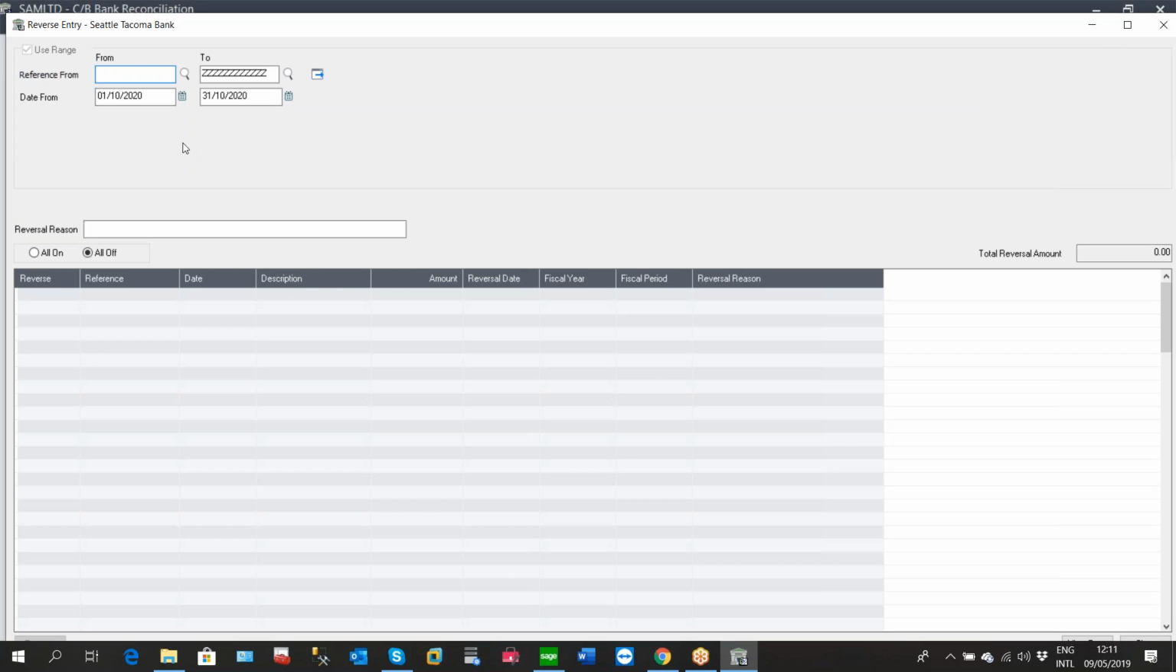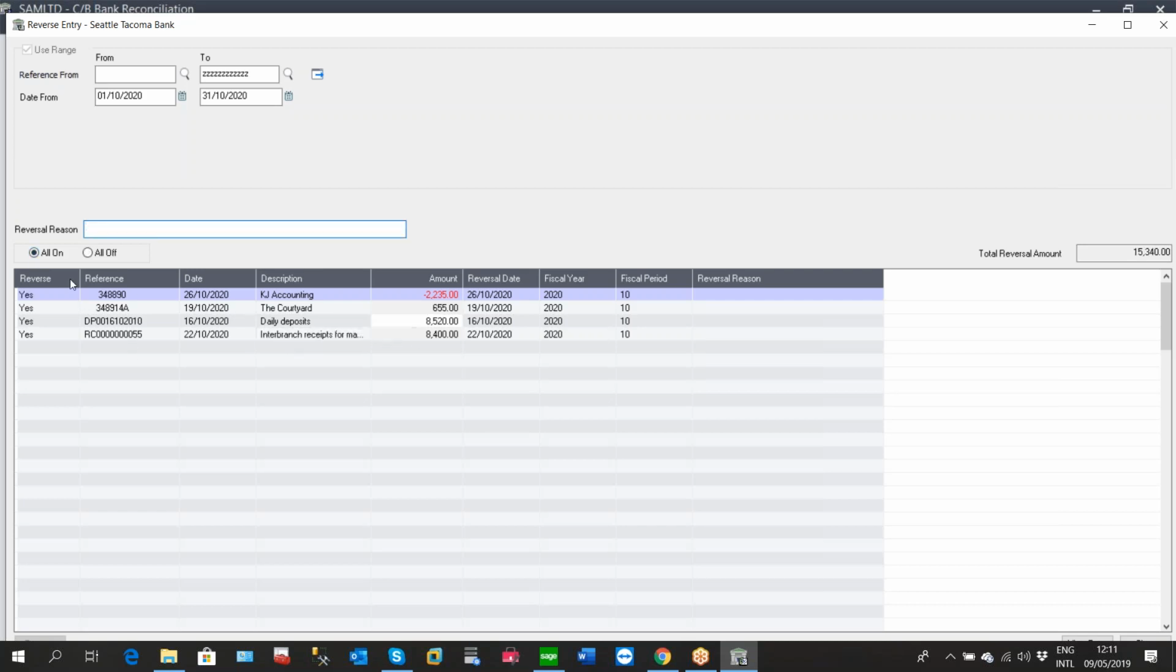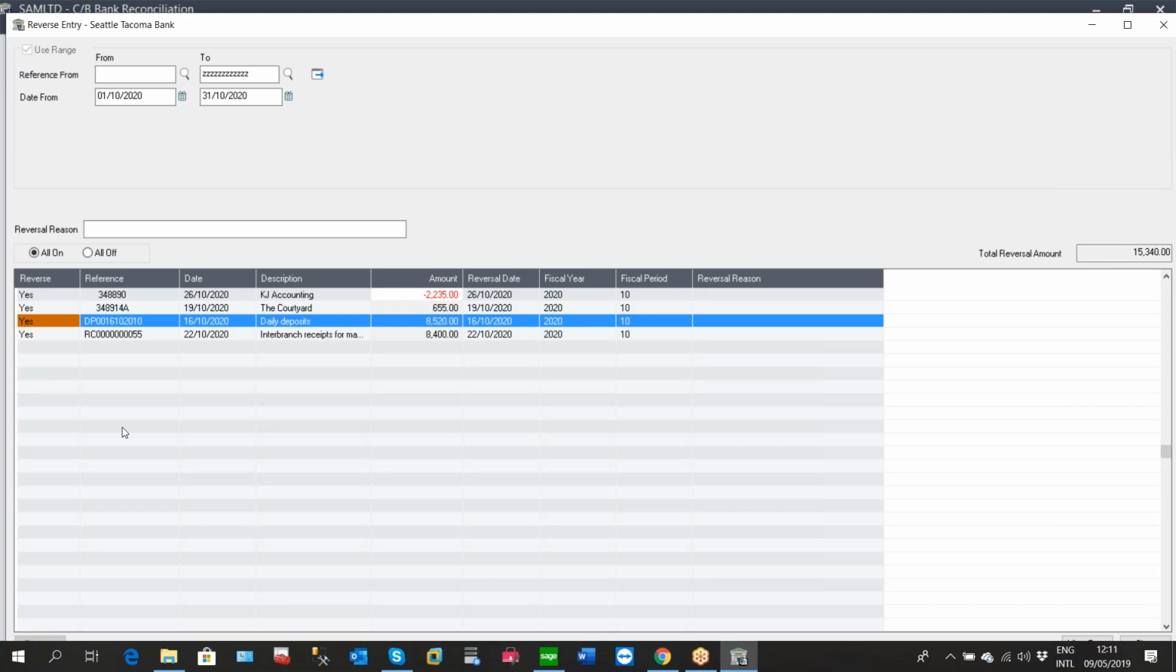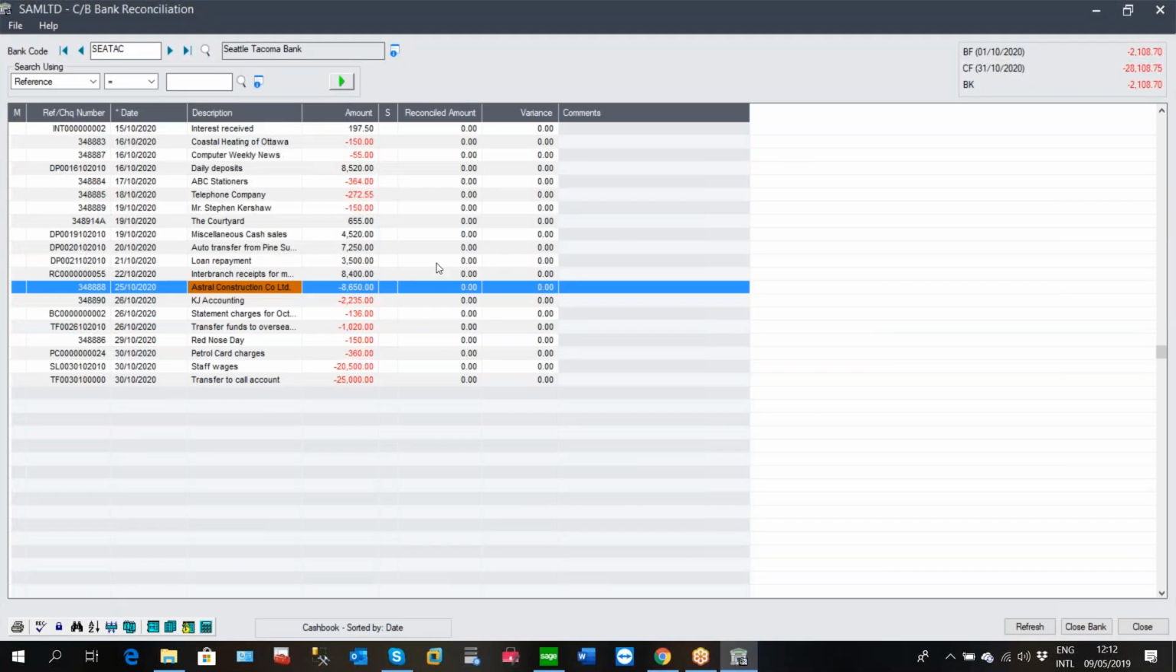Now, the reverse range allows you to select a range, a reference range, or a date range. And then you can populate your reversal grid here, and you can select all on or all off, enter your reversal reason, and it will then, for all the entries you have selected yes to reverse, reverse those entries. So if you've posted a particular batch, for instance, and you shouldn't have posted a batch, it went to the wrong bank code, you can then reverse a range of entries and reverse that entire batch entry range that you want to reverse.